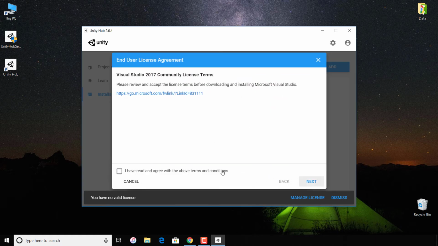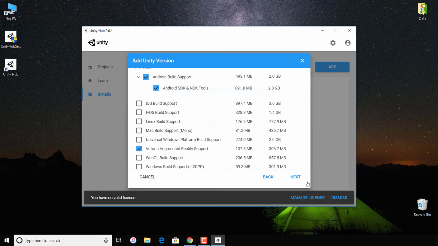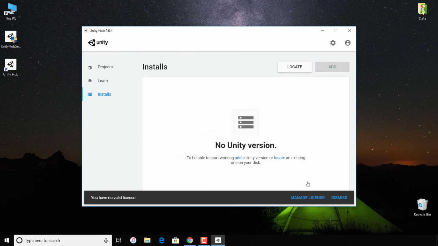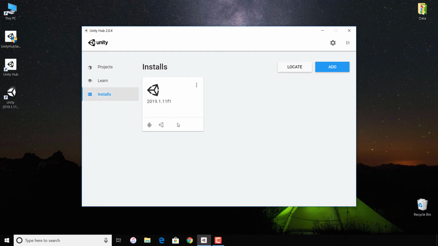Okay, so after this, I'll click on the next button. I'll agree to the terms and conditions, and after this, I'll again click on the next button. I'll agree to Android SDK and NDK terms and conditions, and then I'll click done. So now Unity version 2019.1.11 has started installing in my system. Now depending on your internet speed, it will take around 1 to 2 hours for Unity version 2019.1.11 to install inside your system. So guys, Unity version 2019.1.11 is installed inside my system.